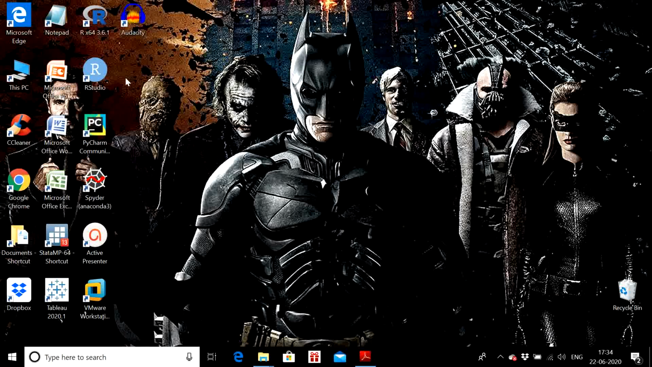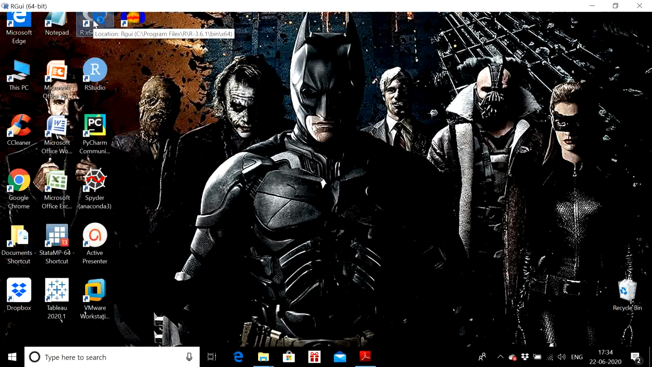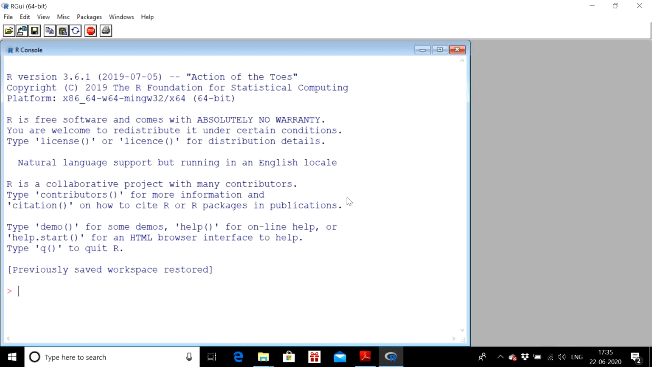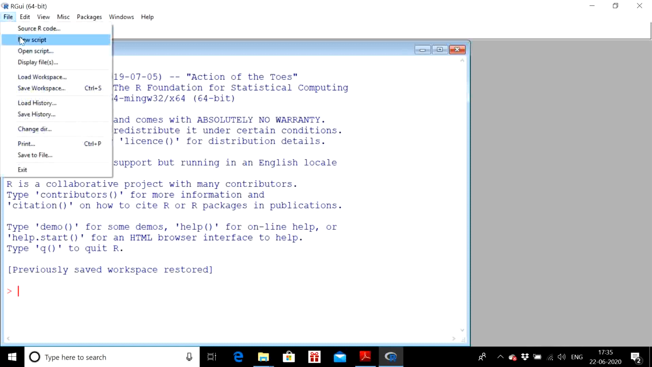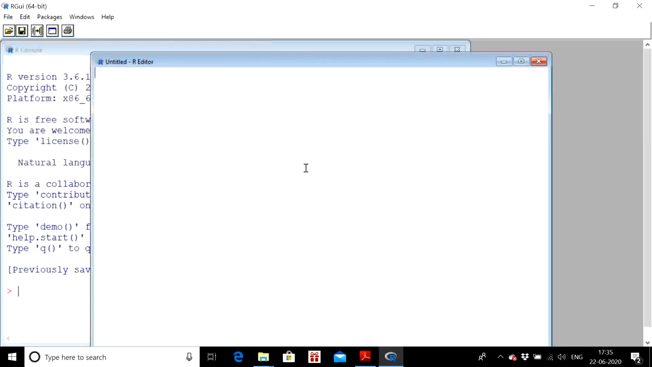After you install it, the icon will look something like this. Go to it and you are fine to go. You are ready to work with it. This is the R console. It's not good practice to code here. You should instead go to File and click New script and write all your code in this R editor.